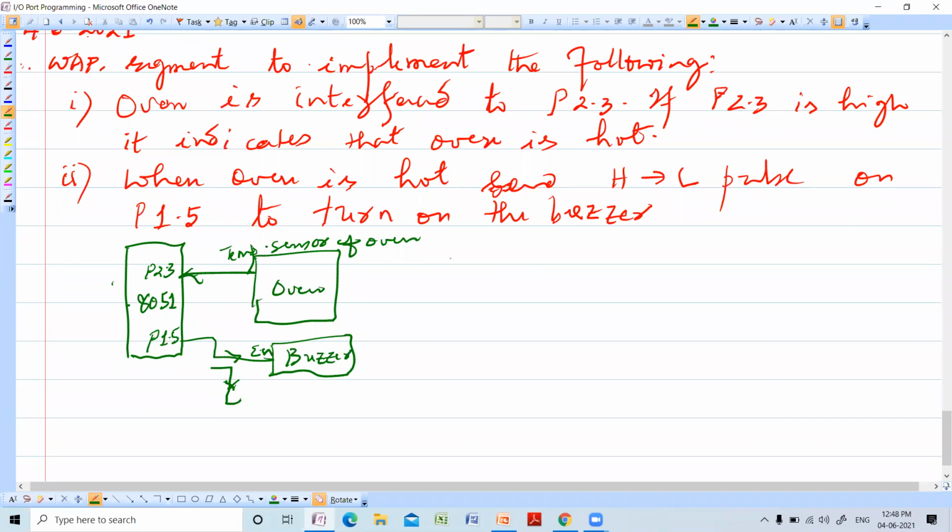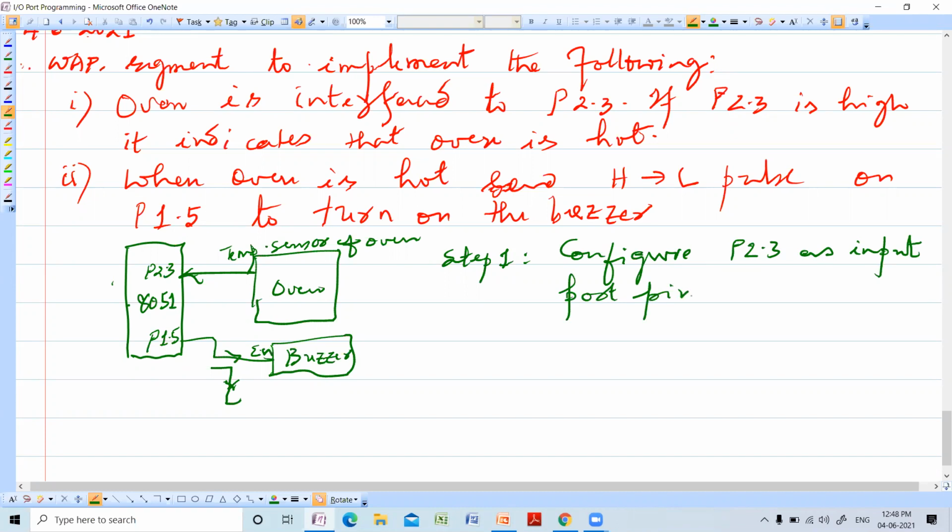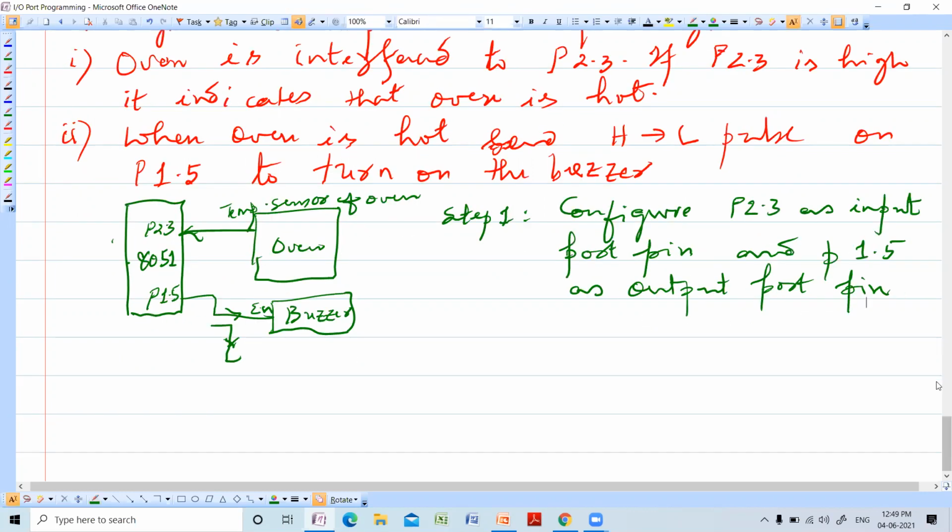So what is the first step here? Step 1 is configure P2.3 as an input port pin and P1.5 as an output port pin.